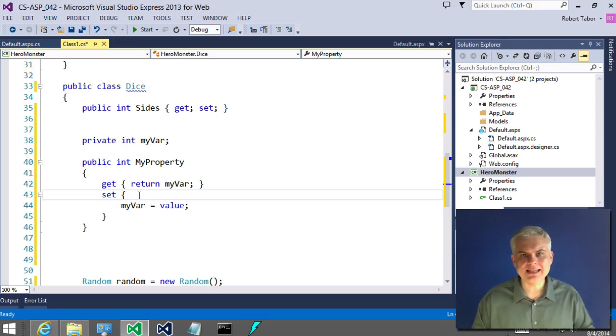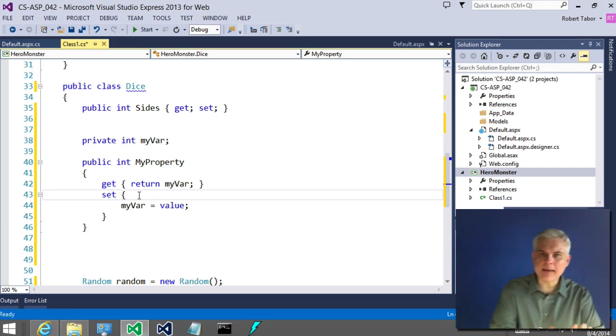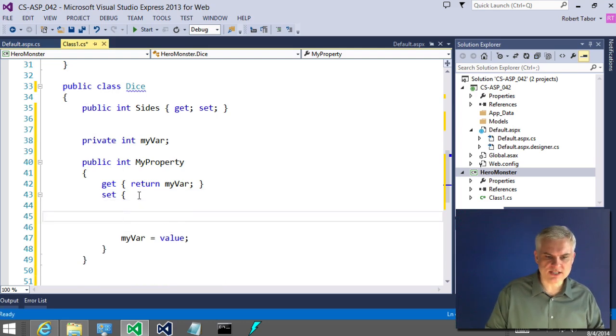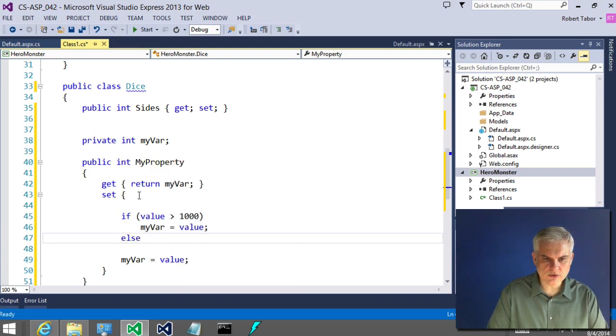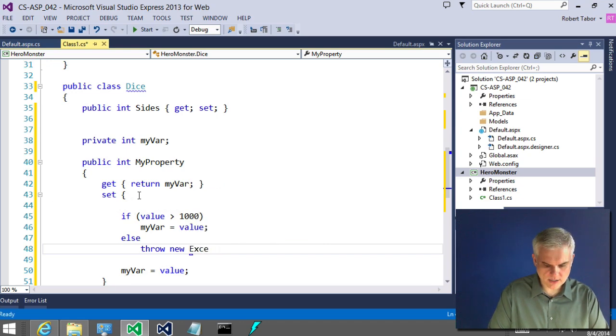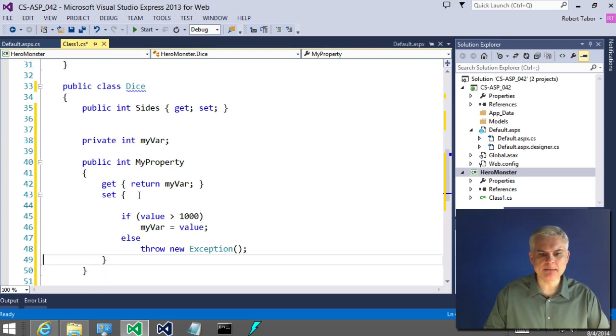But here we get the opportunity to stop that from occurring if it doesn't meet certain criteria. So for example, we could do something like this. If the value is greater than 1000, then we'll set myvar equal to value. But otherwise, we're going to raise an exception, and we'll talk about exceptions later. But basically, we're going to say, nope, can't do it. Don't even try it. You did it wrong. And it can become a gatekeeper for private fields.